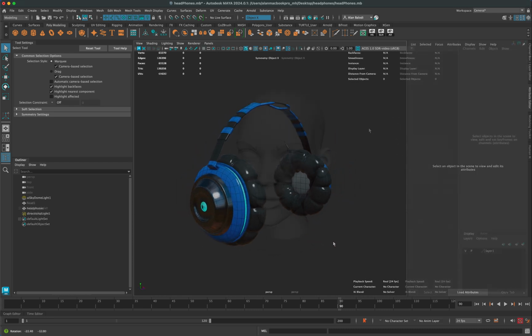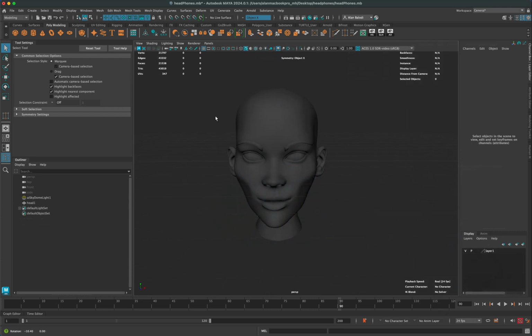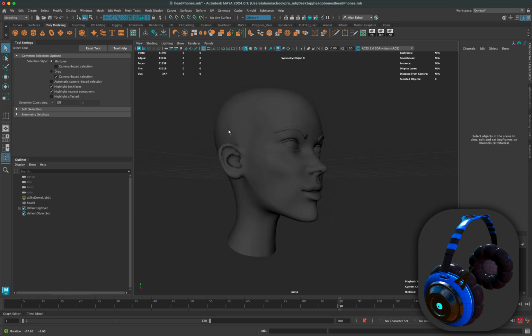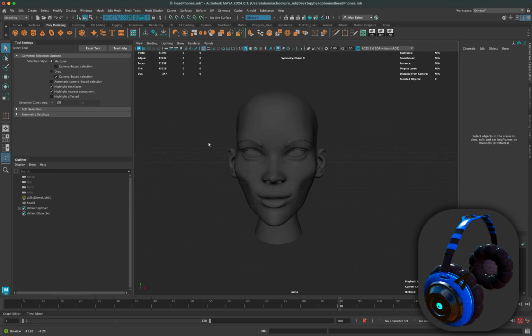So to get this done, I'm going to use this base head from a stylized female head character, and I'm going to include this link in the description so you can grab this head as well. This way you can follow my video and we have the same scale and all of that. So you're welcome to grab it.